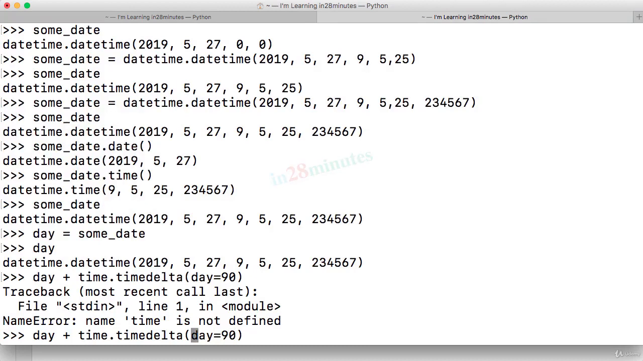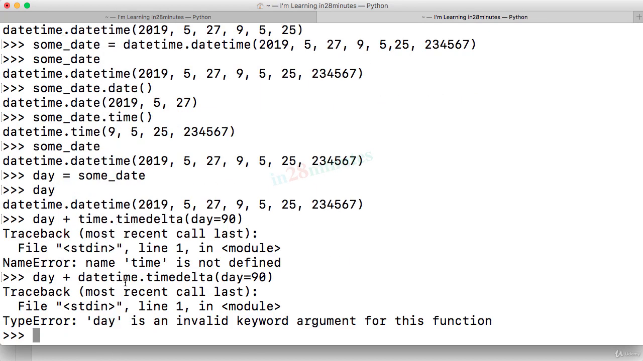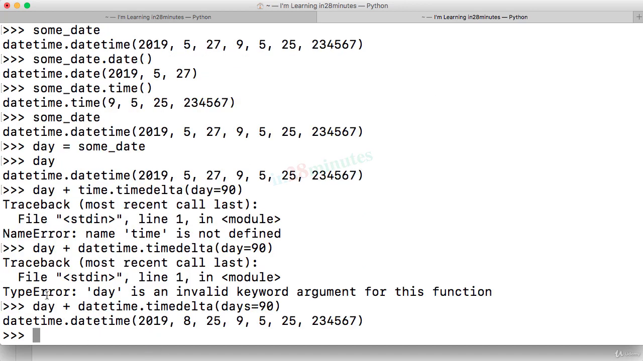Oops, it should have been actually datetime. It's not time. So timedelta is a thing which is defined in the datetime module. It should have been days. So day plus datetime.timedelta, days equal to 90. Once I do that, you'd see that a new date is printed, 2019-8-25. When you add 90 days to 27th May, what you get is 25th August in 2019. So that's what we are doing in here.